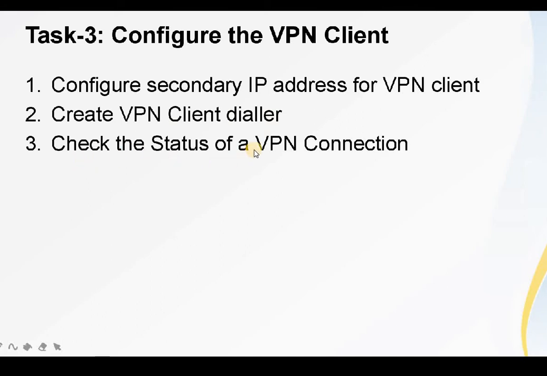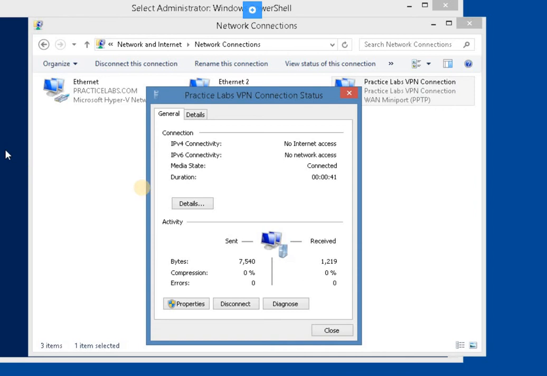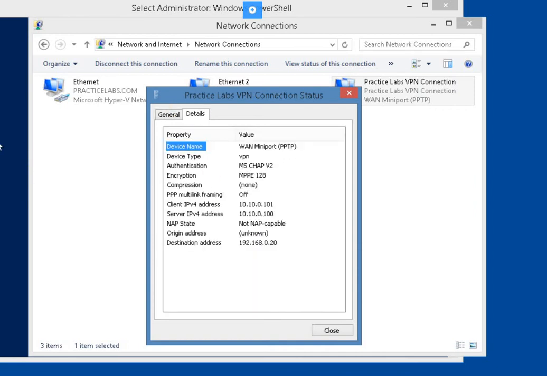So we are going to check the status of the VPN connection. Okay, so once the VPN connection is set up, we can check the status to understand the protocol being implemented for the connections and the IP address involved in supporting the connections. So here, right click status, we can see the client IP version 4, 101 and then 100, so everything. So that's it for task 3. So let's go for task 4.